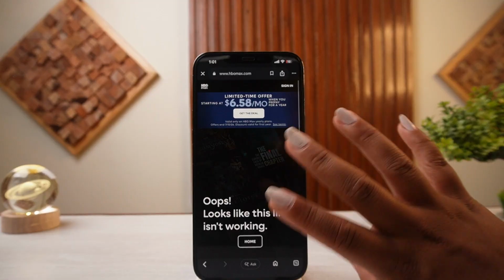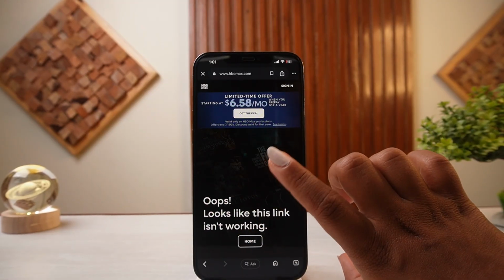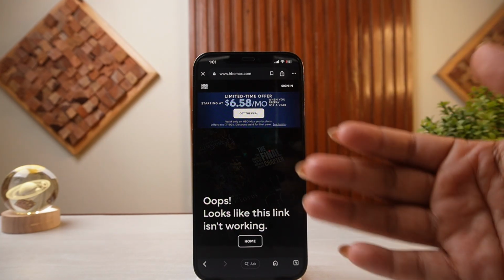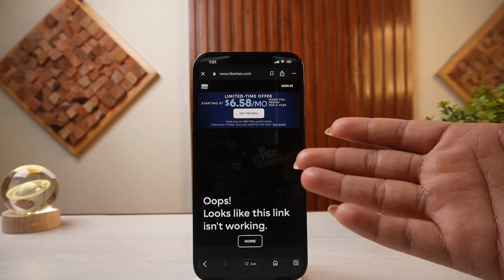If your region does support it, you'll get the option of sign up. Simply tap on that one, and then you can get along with the process of how you will be able to sign up for HBO Max affiliate programs.